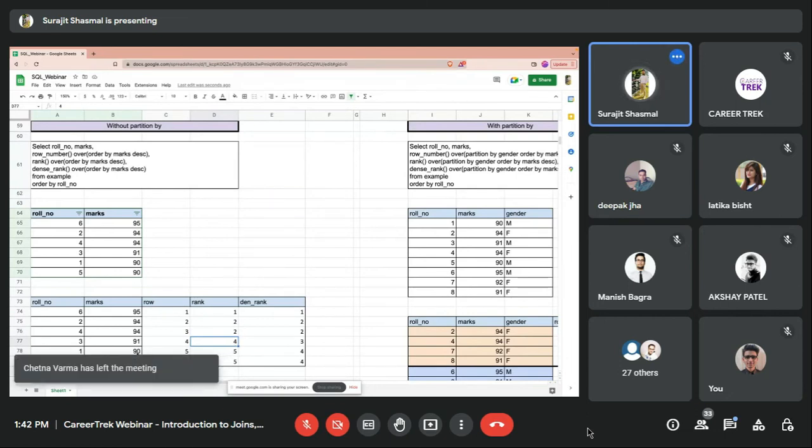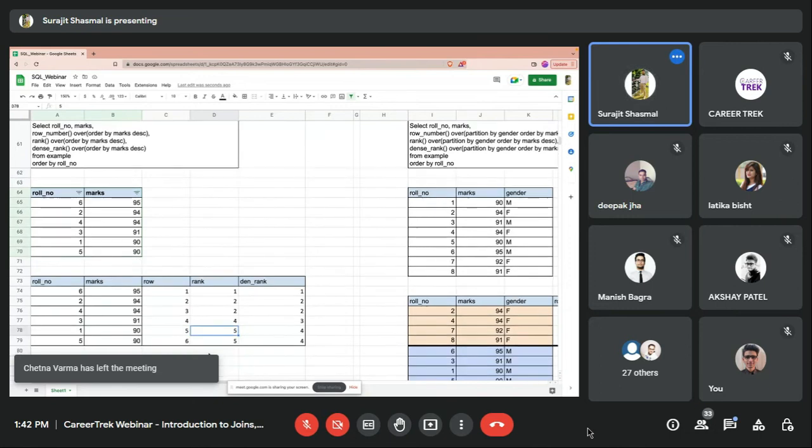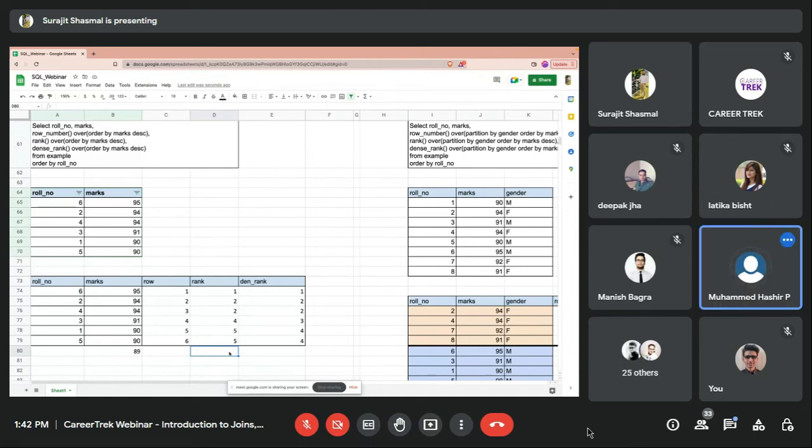Now after 4, we have a different number, we are getting 5. Then again 90 is repeating. So suppose there is some 89 here. What do you think? What will rank give me? What rank will be given here? 7. Why? Because the placeholder for 6 is taken by this 5.